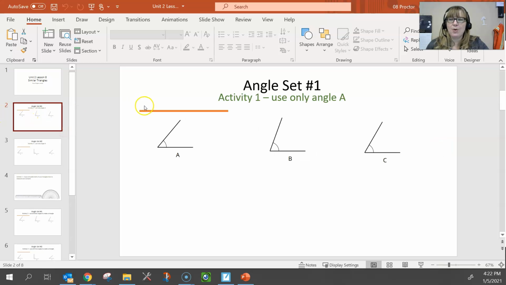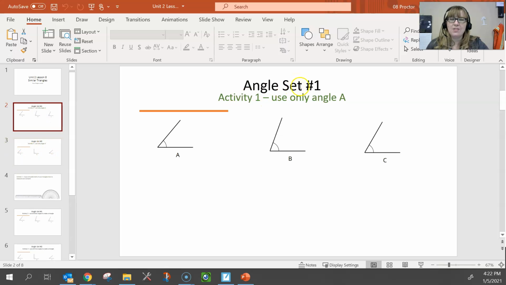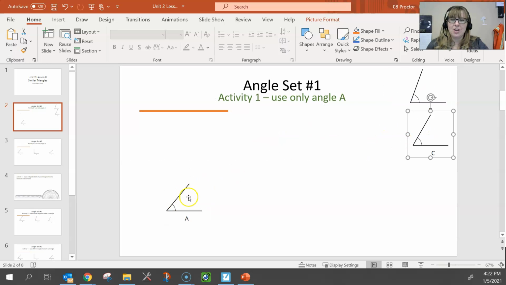The first thing that we're going to do, this is angle set number 1. I've given you 2 different angle sets. Here's angle set number 2. Focusing just on angle set number 1, these are your pastas. It's like your giant spaghetti noodles. And here are your 3 different angles. Using just angle A, so these other ones I can move off to the side. We don't need them. Using just angle A, I want you to create a triangle.